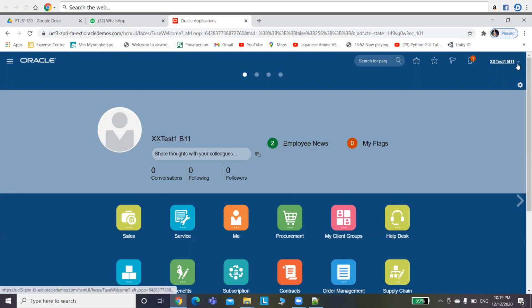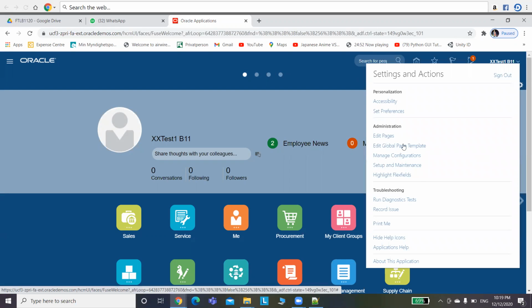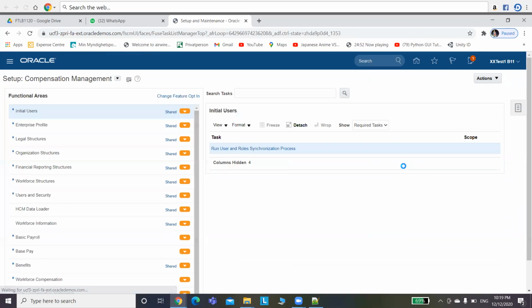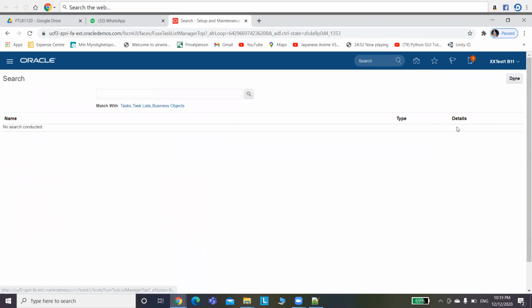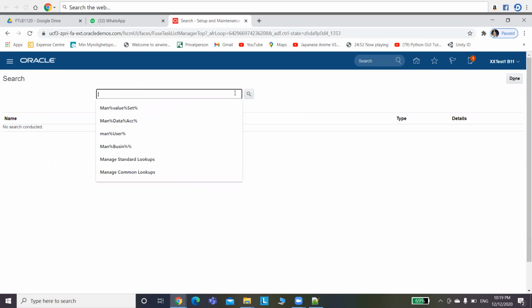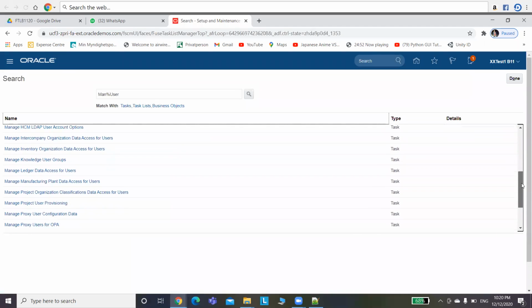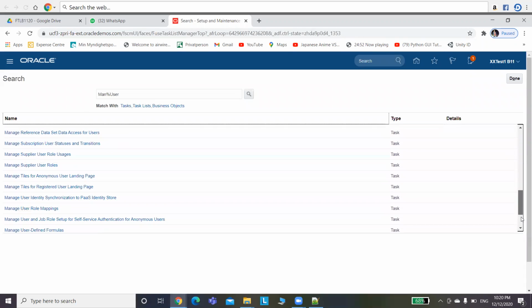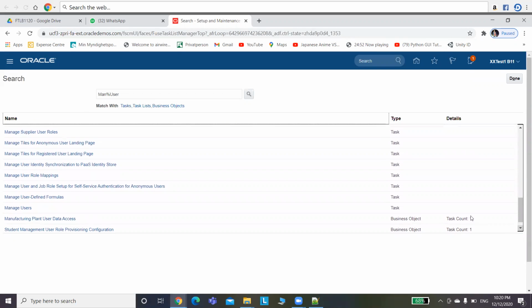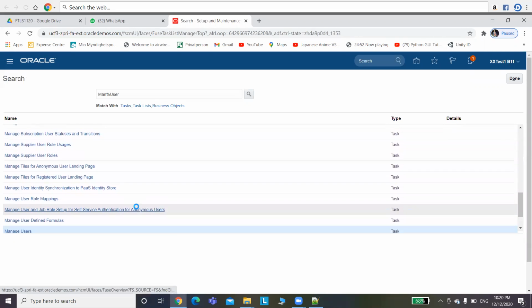For that, you need to go to Setup and Maintenance, for any sort of maintenance or setup. Then search for your task, and from there say Manage User, because you want to create an employee. It's alphabetically ordered, so it will be at the end somewhere. Yeah, you can see here we have this user created.